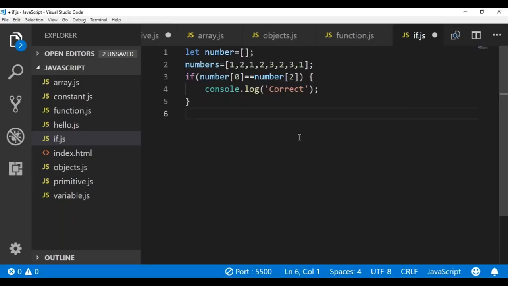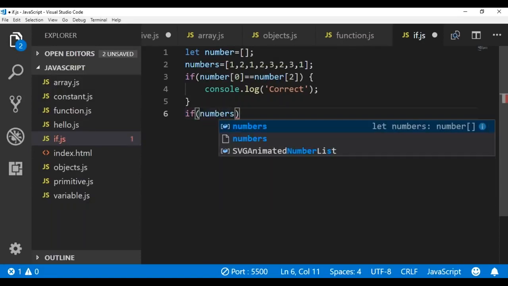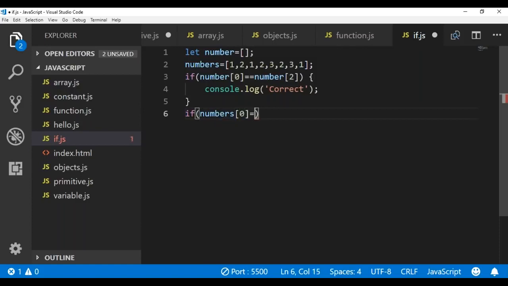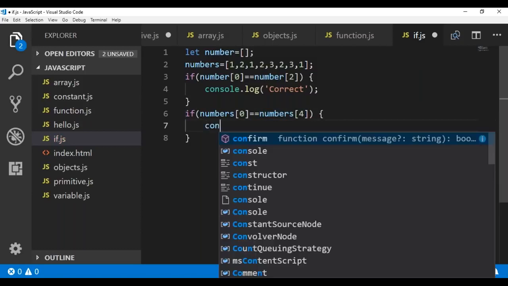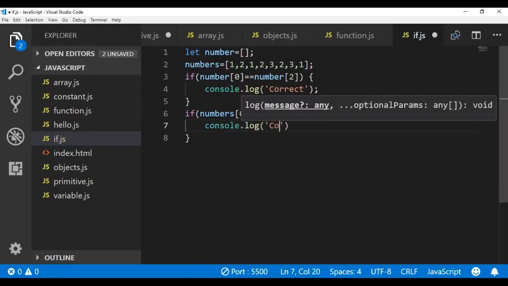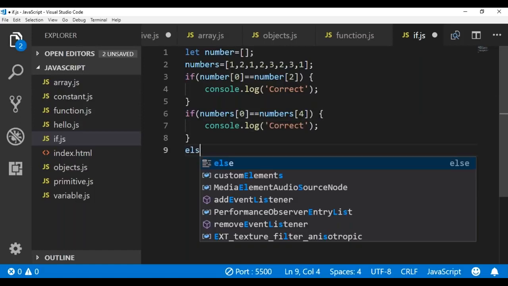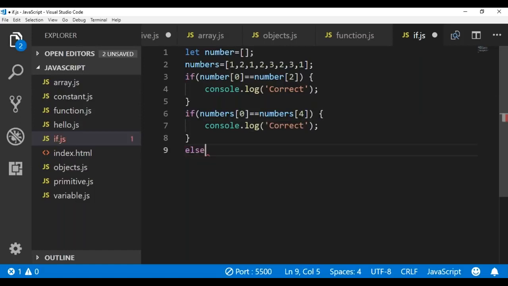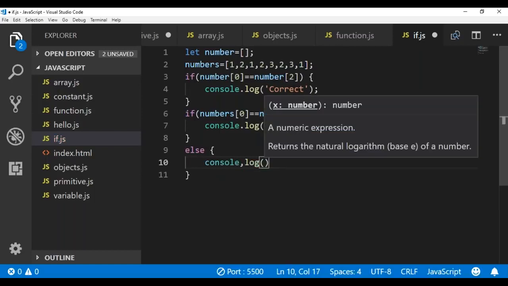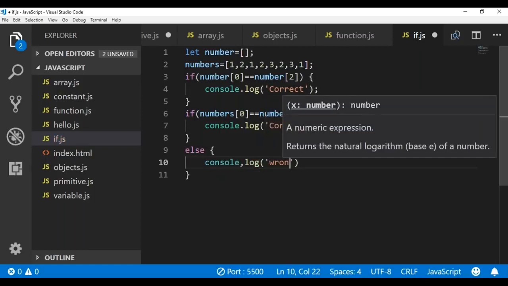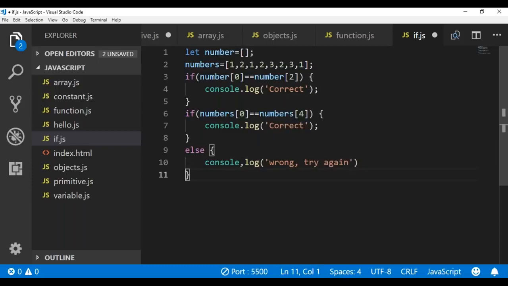Now, within the same file itself, I'm going to show you how this is done. Now, let's define a condition: if numbers at this place is equal to, then it's going to print correct. Otherwise, if this condition is false, then it's going to print this, console.log wrong, try again. All right, that's simple. Let's see if this works.